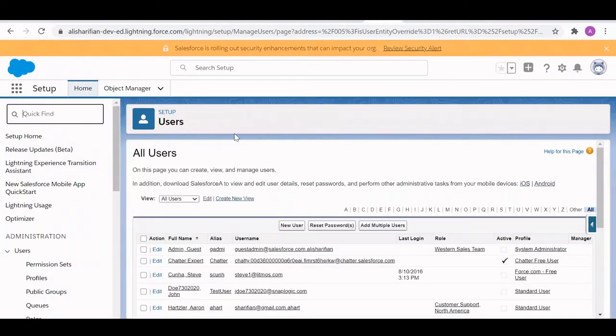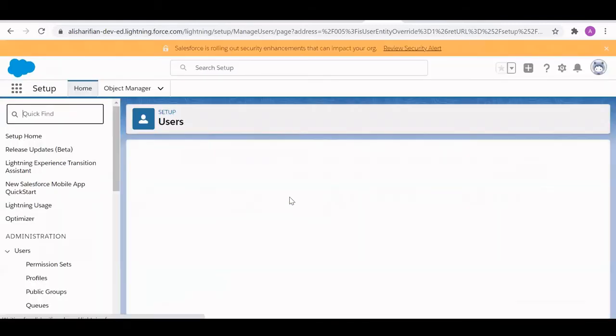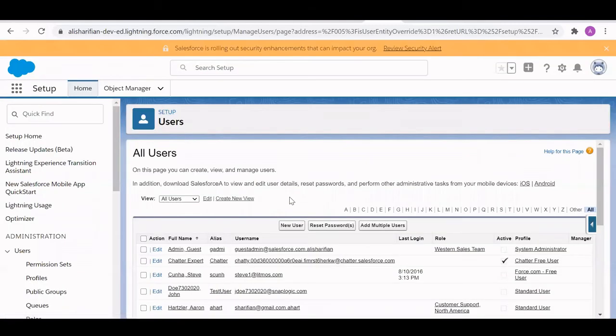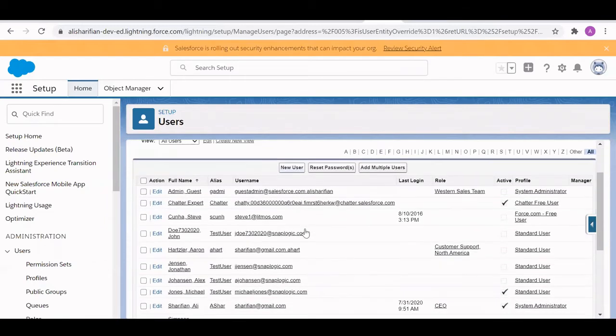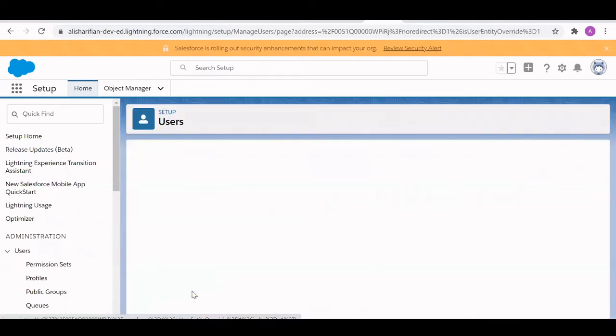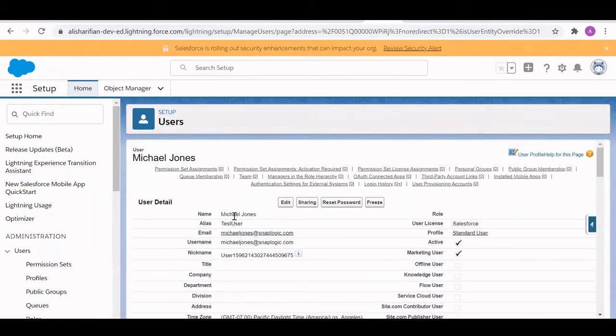Here we are in the Salesforce system in which the Michael Jones user account was created. I will click refresh so that now we can see the user account for Michael Jones. Here we are, Michael Jones, now an active user. Just clicking on his account, we see Michael Jones, his email flowed through, and we have a profile of standard user set and active.